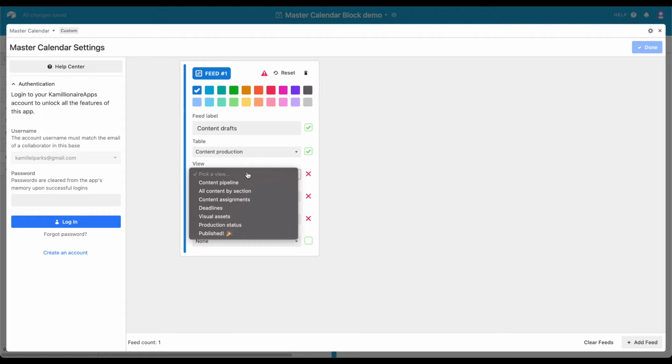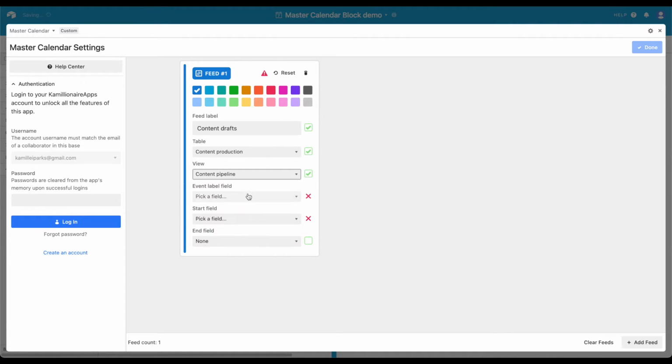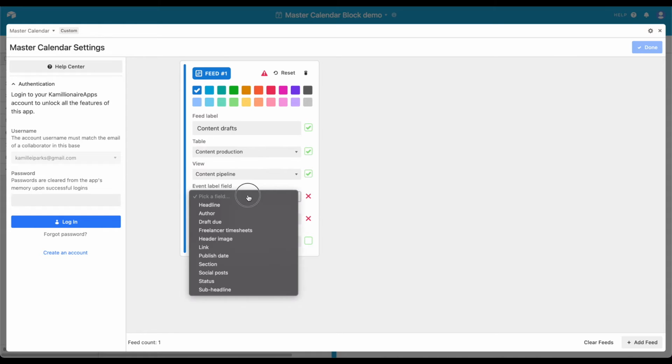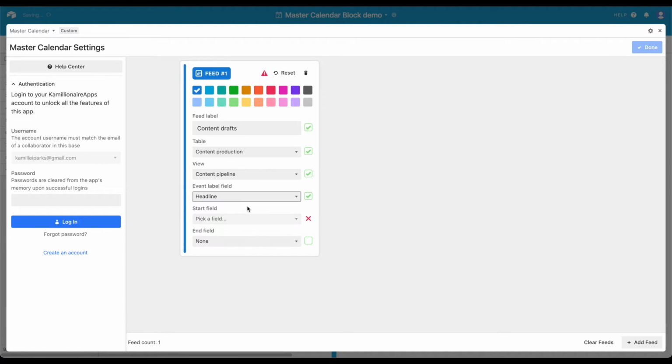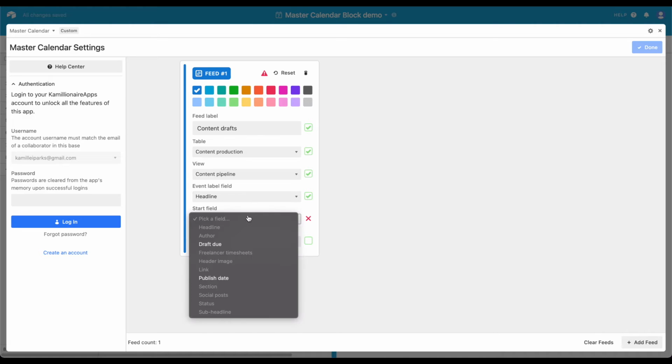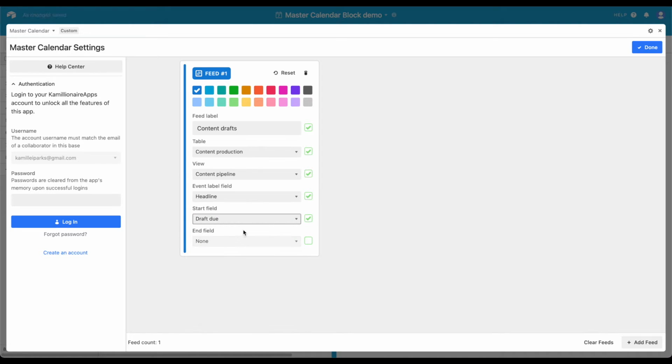When selecting a view, we highly recommend using a view which filters out unnecessary records. This will ensure that the app loads as fast as possible. The event label field controls the name given to the events on the calendar. This will oftentimes be the primary field, but you can choose any other field for the label. Lastly, we'll need a start field. If events don't have a defined end time, you don't need to put in an end field.